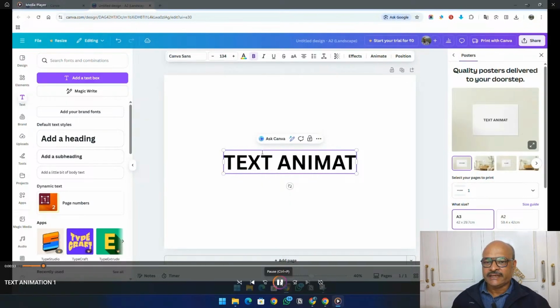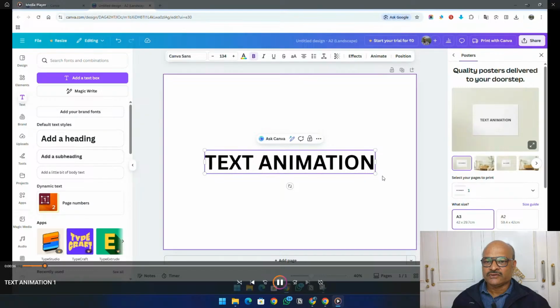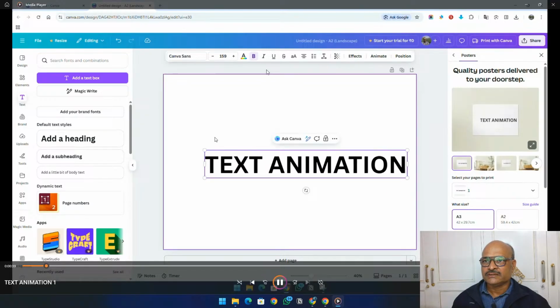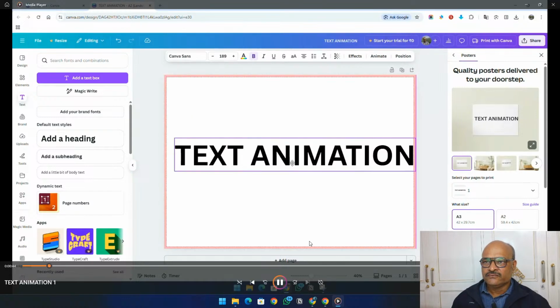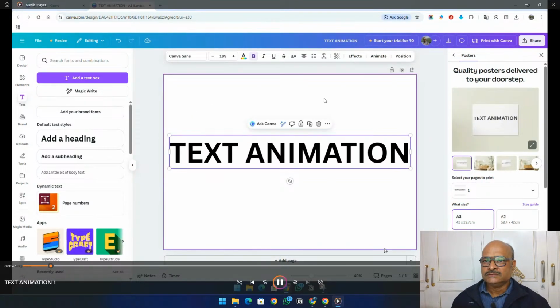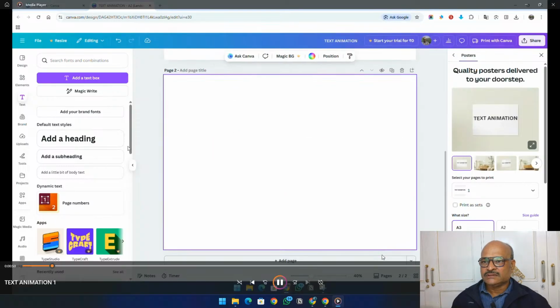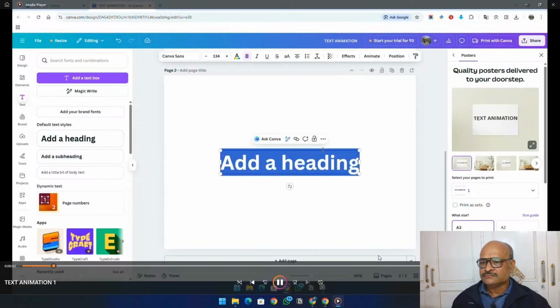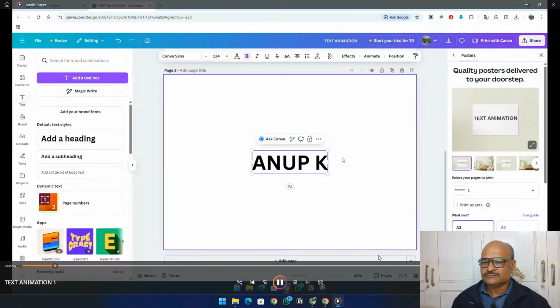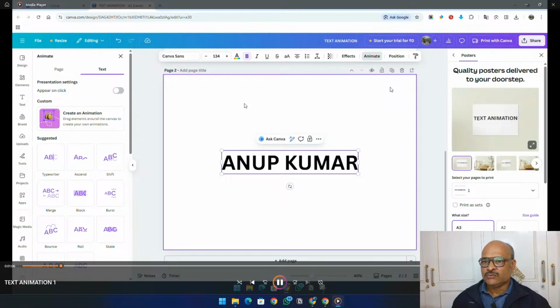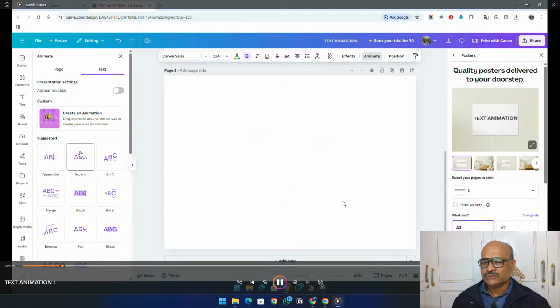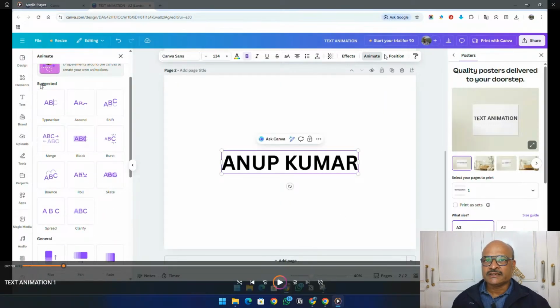Like I am writing text animation. Now you can change the fonts, color, everything from here. From here you can change the font color, font size, or font also. After setting the size of my text, now I want to animate this text. So what should I do? First I have to go and click this button, animate.